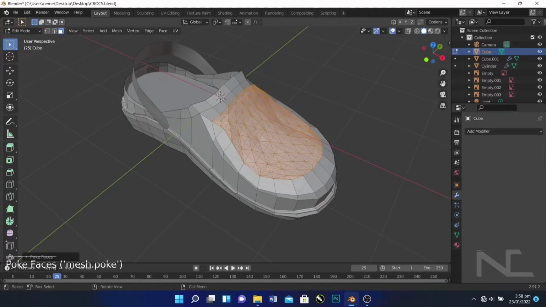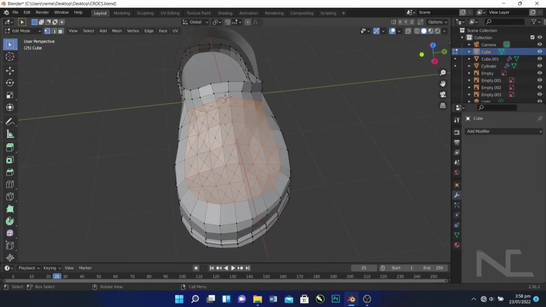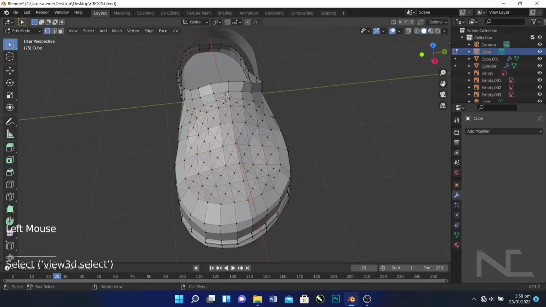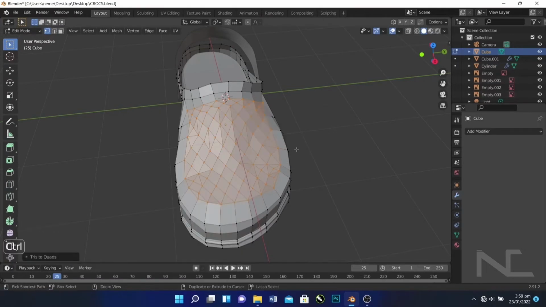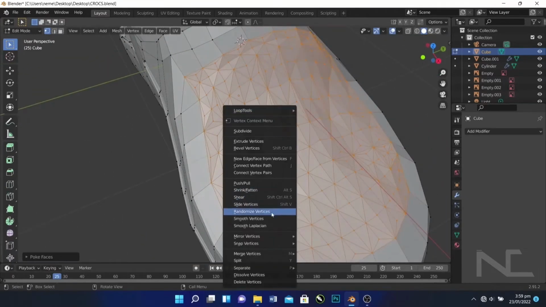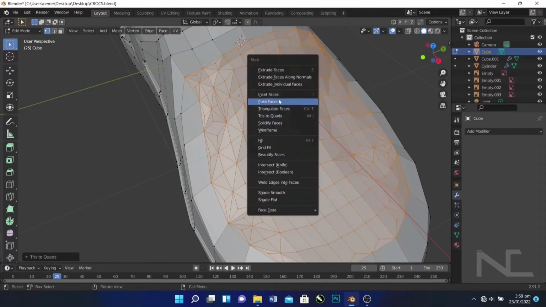Alright, so you do your poke faces and then triangles to quads, poke faces, triangles to quads. That's just exactly what I did there, after which I had my divisions the way I needed them.